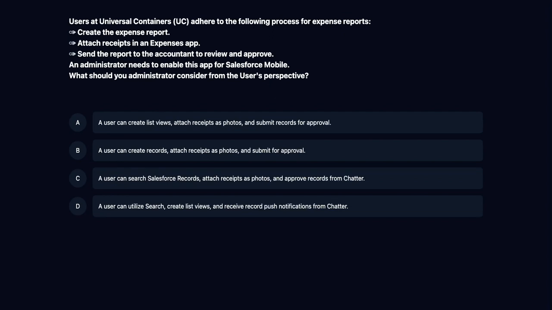Users at Universal Containers, UC, adhere to the following process for expense reports. Create the expense report. Attach receipts in an expenses app. Send the report to the accountant to review and approve. An administrator needs to enable this app for Salesforce Mobile. What should the administrator consider from the user's perspective?